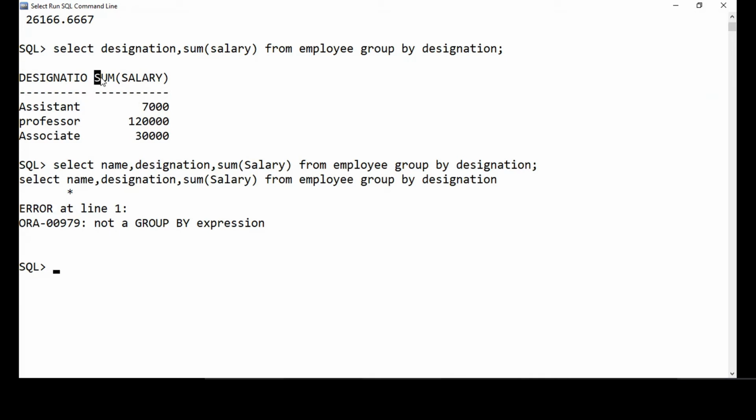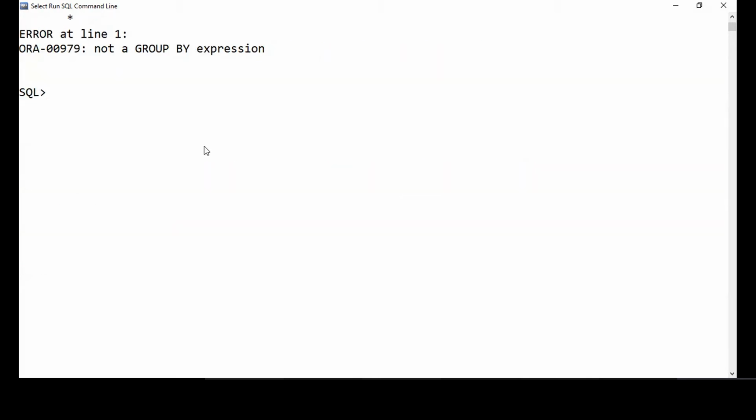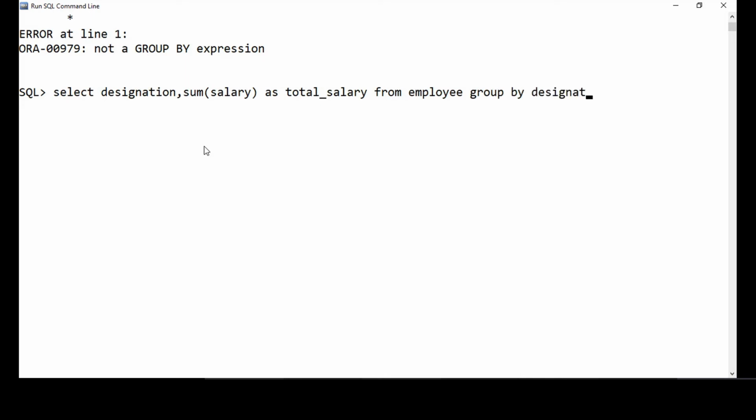So now I have given sum of salary here. I can also change this to total salary. How can I change it as total salary? Select designation, comma, sum of salary. I can give an alias there as total underscore salary from employee group by designation.